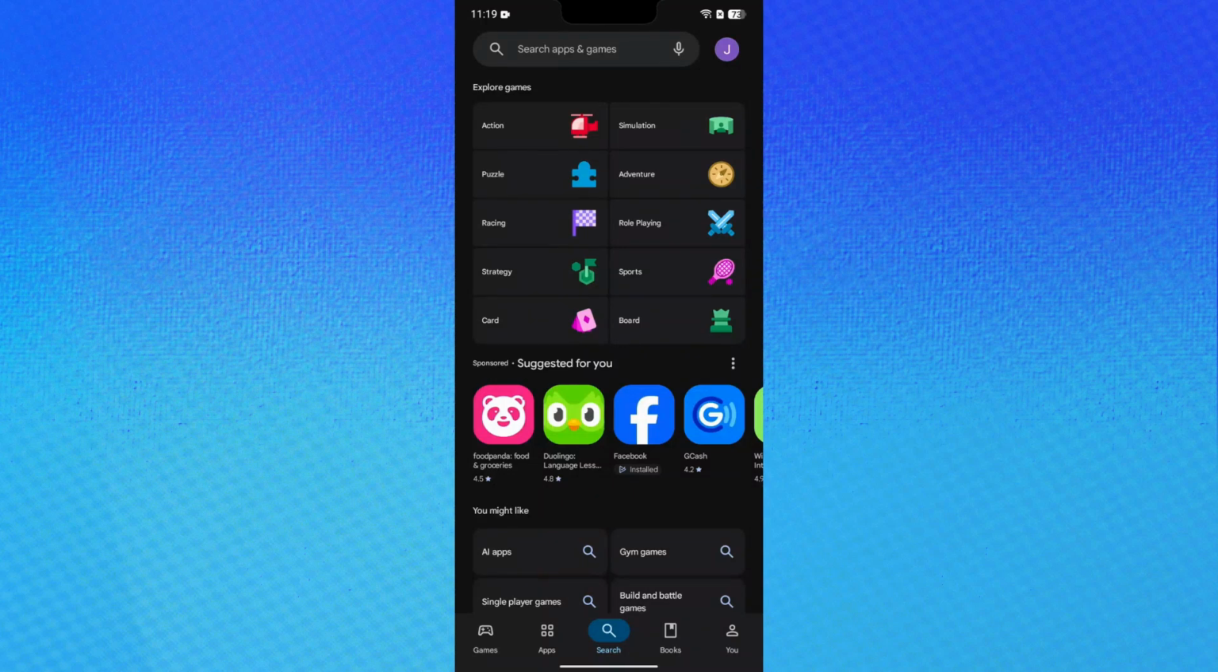In today's video, I'm going to teach you how to manage Google Play subscriptions. If you want to review, change, or stop any recurring charges connected to apps and services on your Android device, Google Play gives you a central place to do it. This is useful for keeping track of what you're paying for and making sure your subscriptions still match your needs.